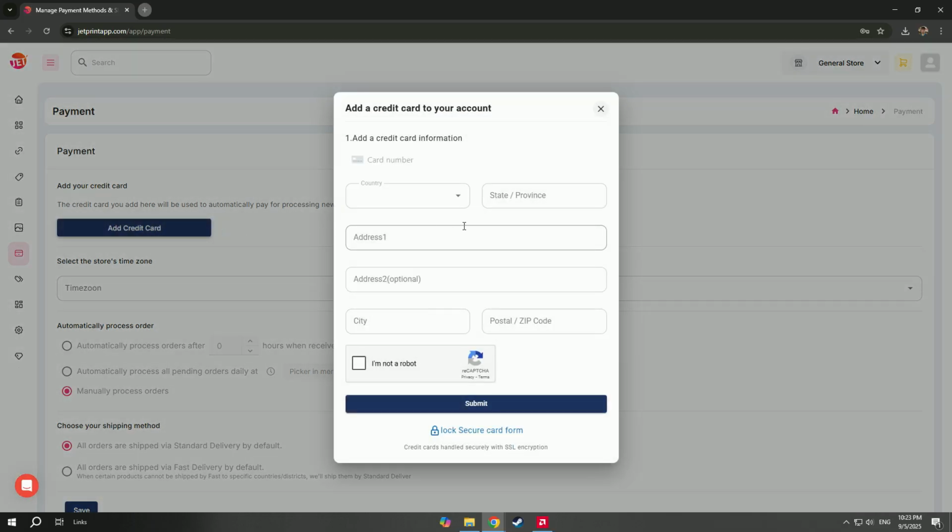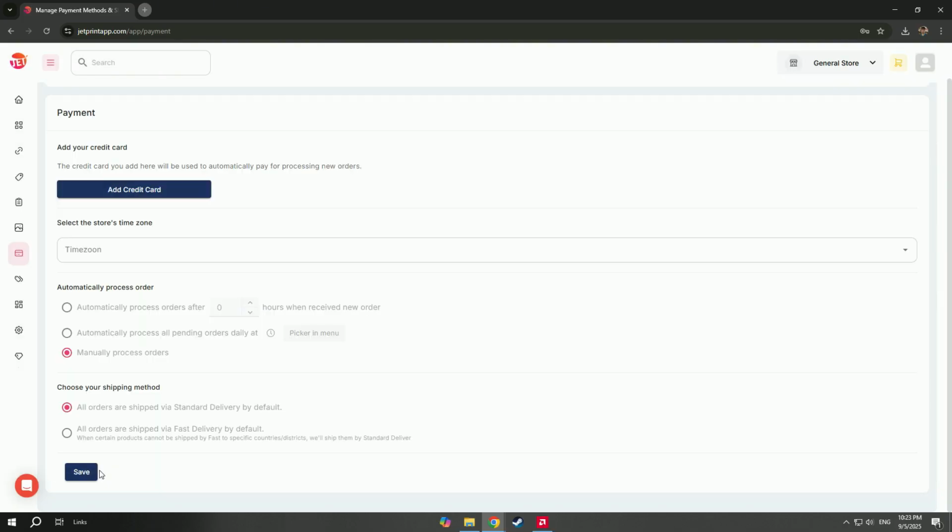Now, carefully type in your new card information. Double-check the card number, expiration date, and security code to make sure everything is correct. After that, check the box below to confirm, and then click Submit. And that's how to update billing info on JetPrint.